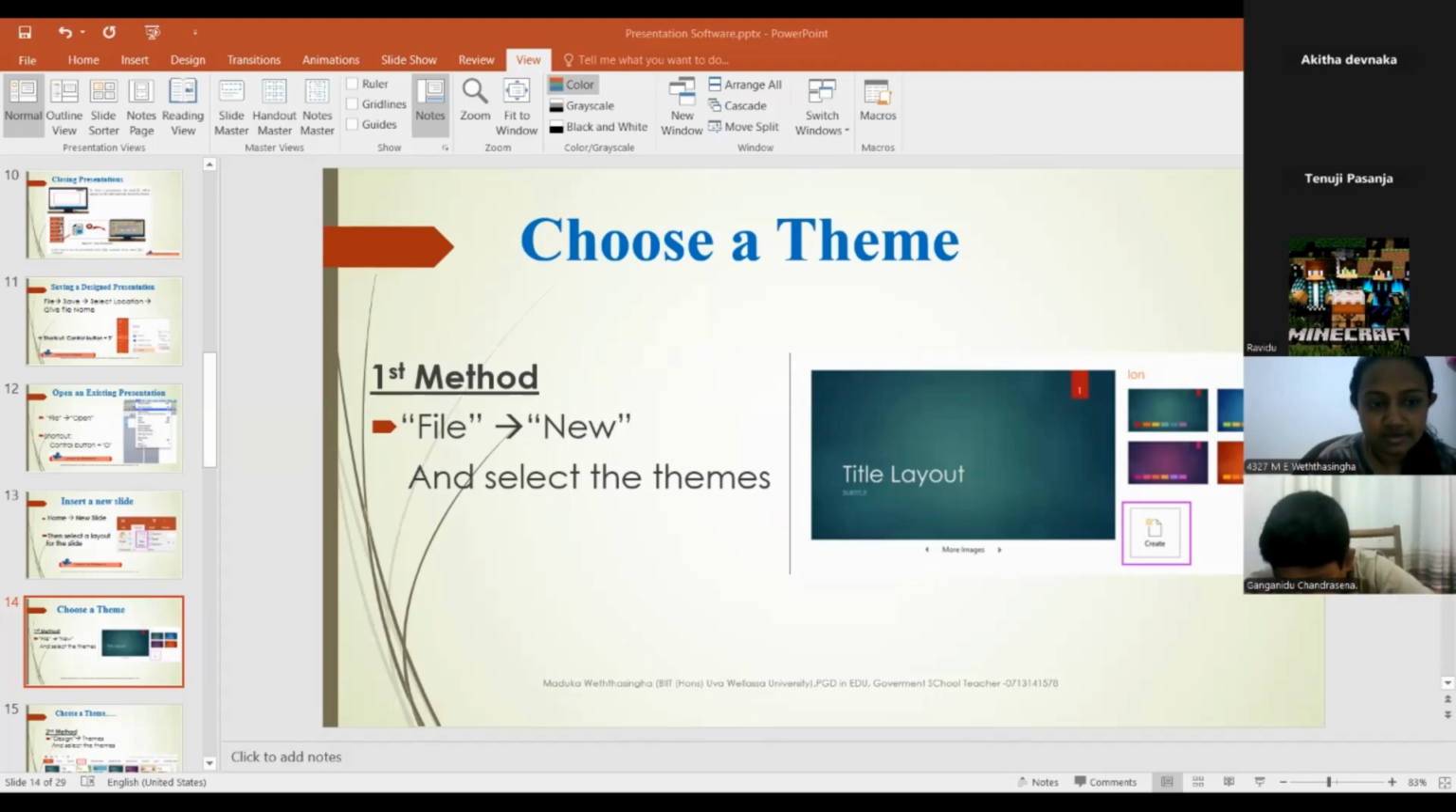But you can use any design from here. See, I am using this Berlin design. Now, my presentation is created using this design. I use the purple color and click Create. Right? Yes. I have created a new presentation with a design. This is the first way.